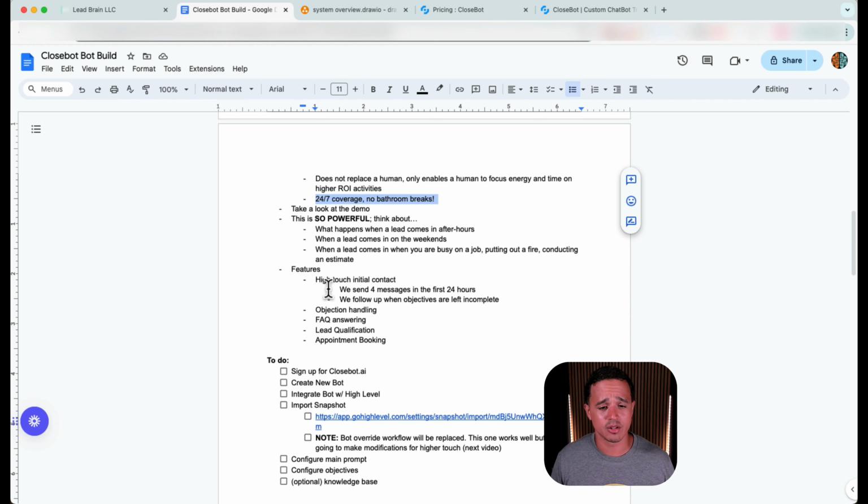Other things it can do is lead qualification. We're going to go through and configure objectives for that, and appointment booking, and we'll leave it there. Now, here's what we need to do.